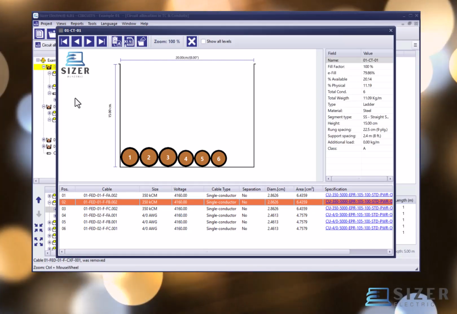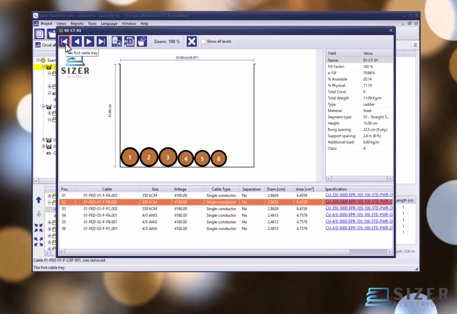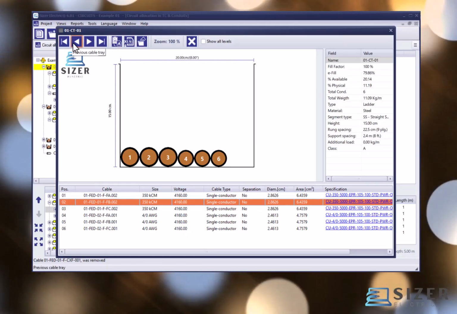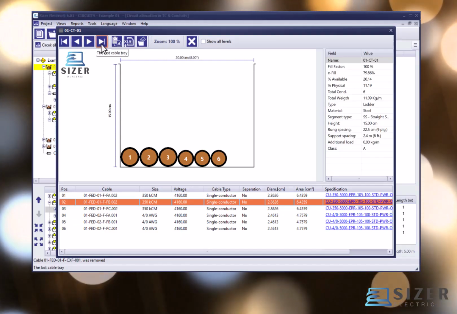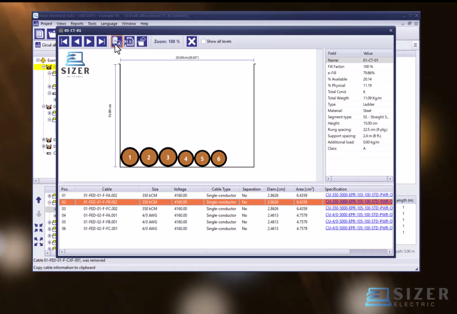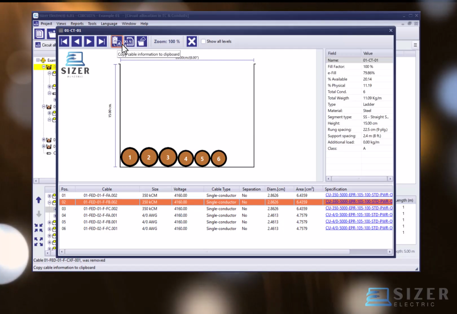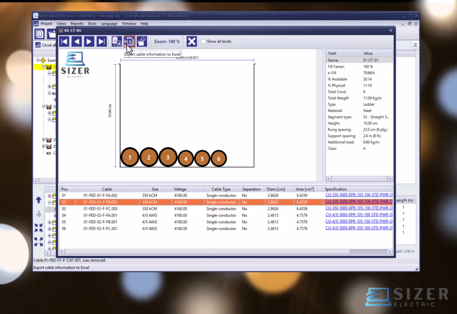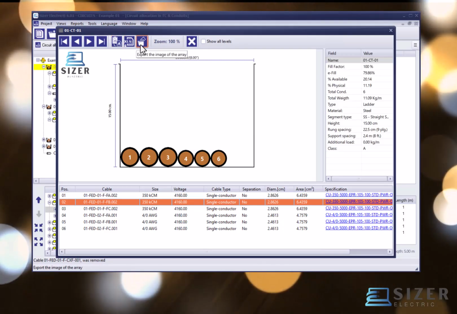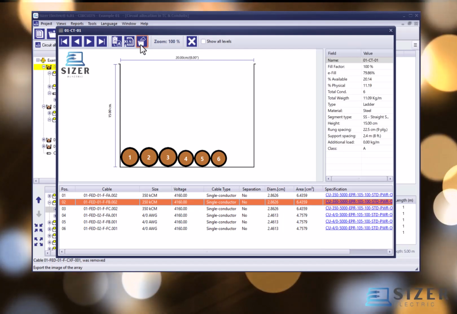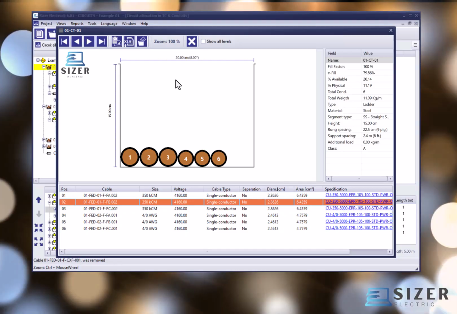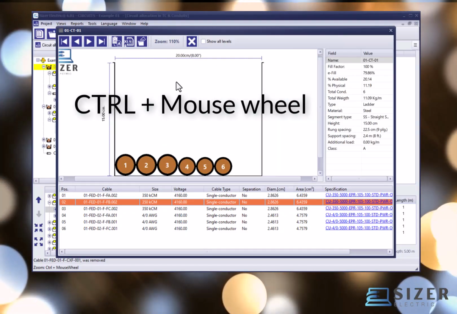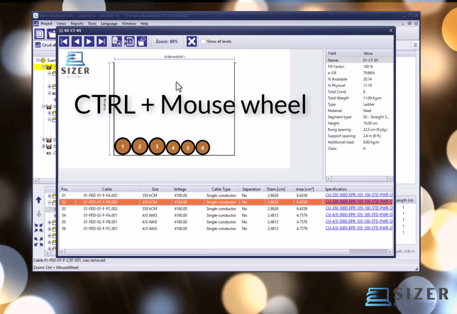This window has its own toolbar, which allows you to go to the first tray view, go to the previous view, go to the next view, go to the last tray view, copy the image to the clipboard, export the list of cables assigned to the tray to an Excel file, and export the image of the tray cross-section. The label displays the zoom percentage applied to the image. To zoom in or out, press the Control key and scroll the mouse wheel over the image.